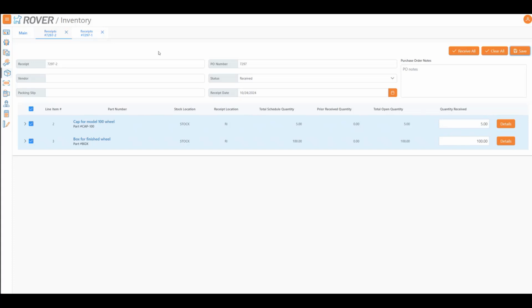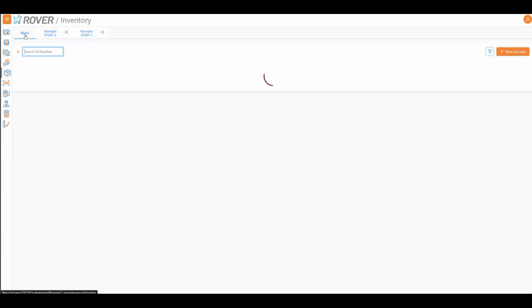I believe that covers the inventory module. It's a pretty lightweight module right now, and we're going to be adding more features as needed. But definitely a nice one to have.